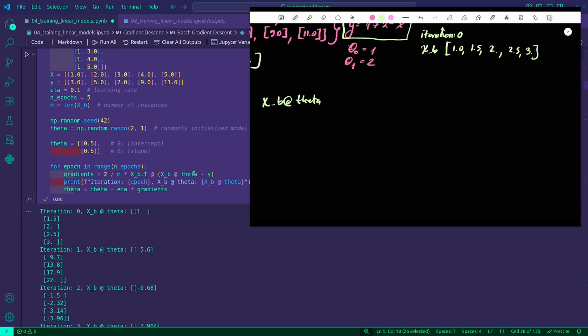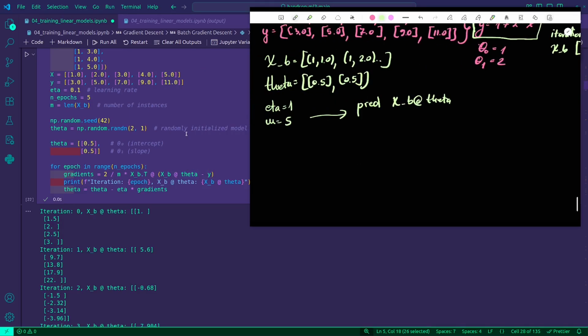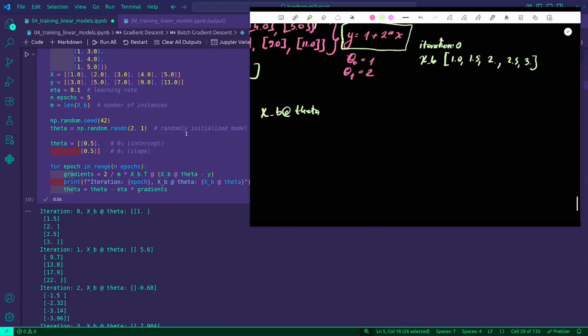Now I calculate the error, because this is my prediction. So I subtract y from it. If my y is 3, 5, 7, 9, and 11, so 1 minus 3 is minus 2. This is gonna be minus 3.5, minus 5, minus 6.5, minus 8.